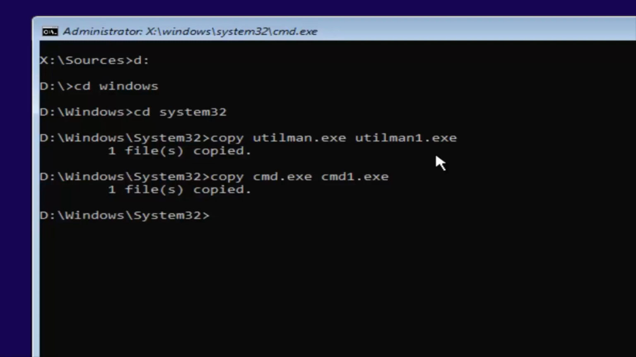So now you want to type in del space utilman.exe. So again, utilman.exe, you want to have that D-E-L in front and a space in between those two. And then once you're done doing that, you want to hit enter on your keyboard. Basically, this will delete the old utilman.exe.